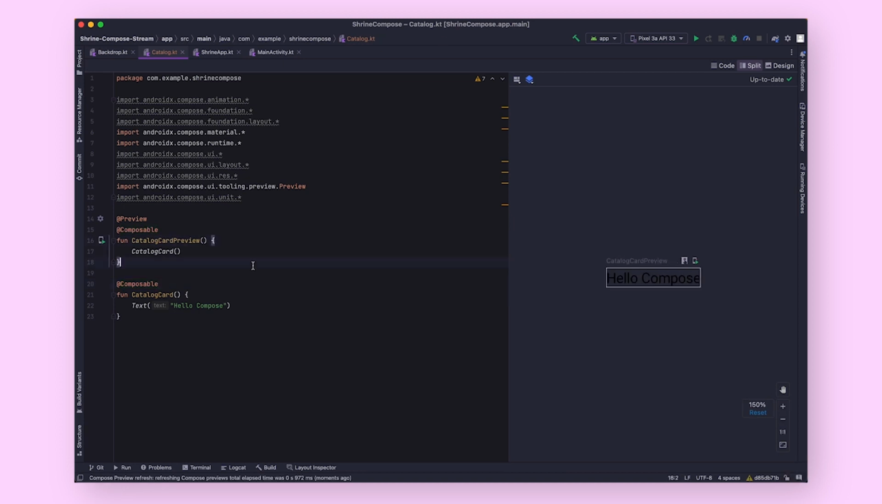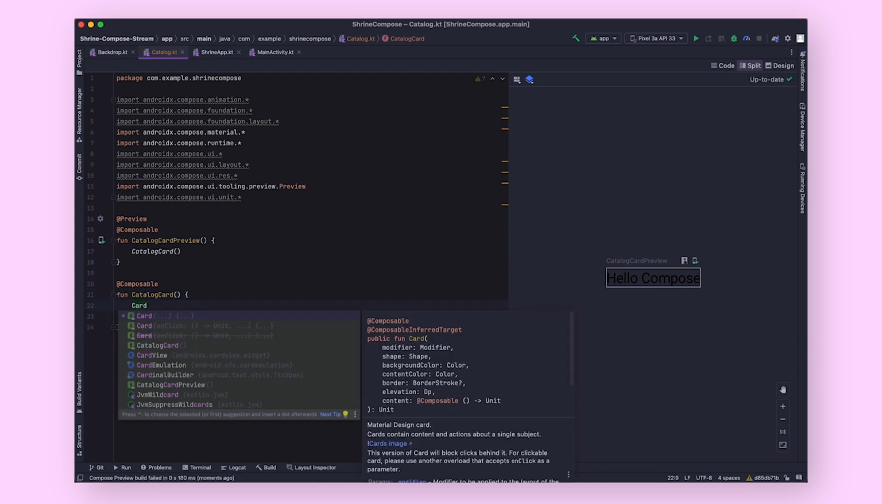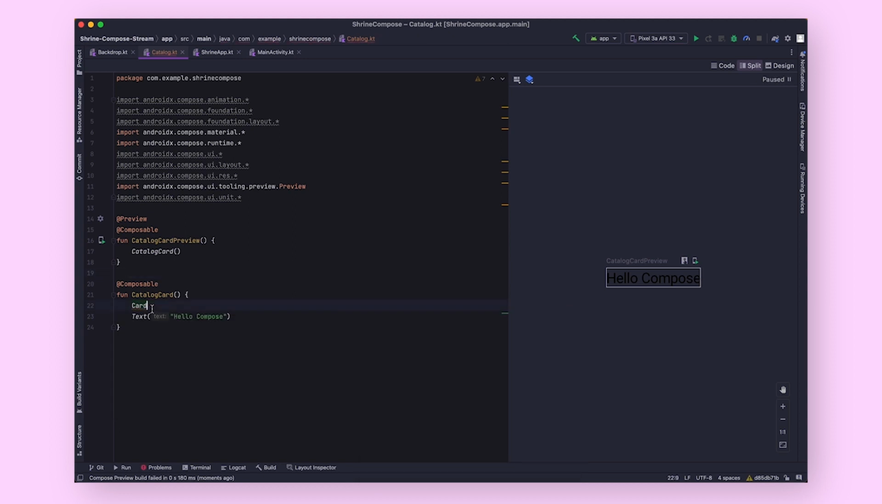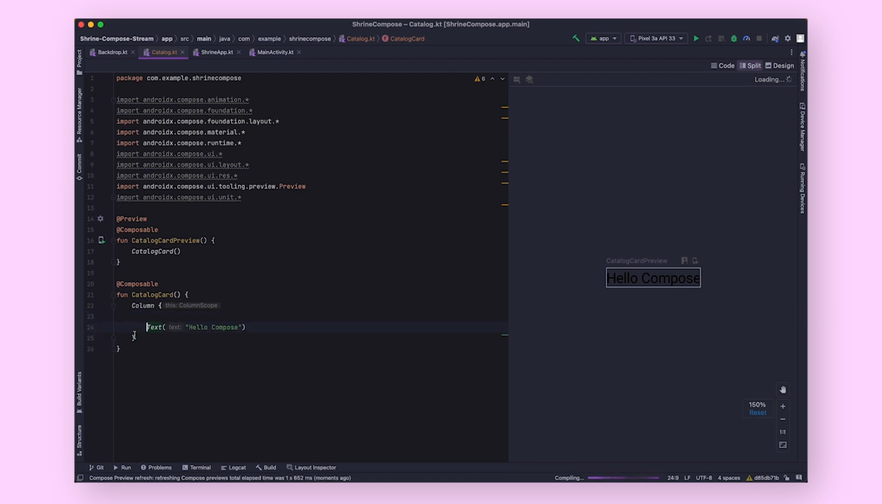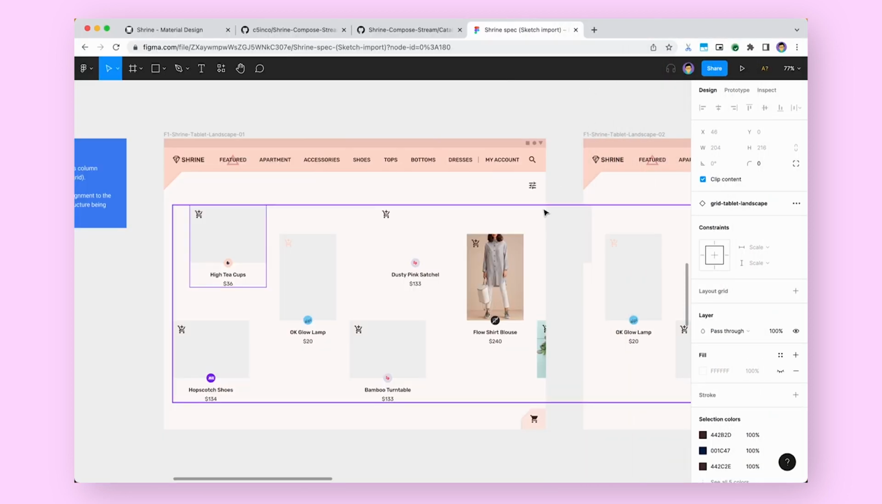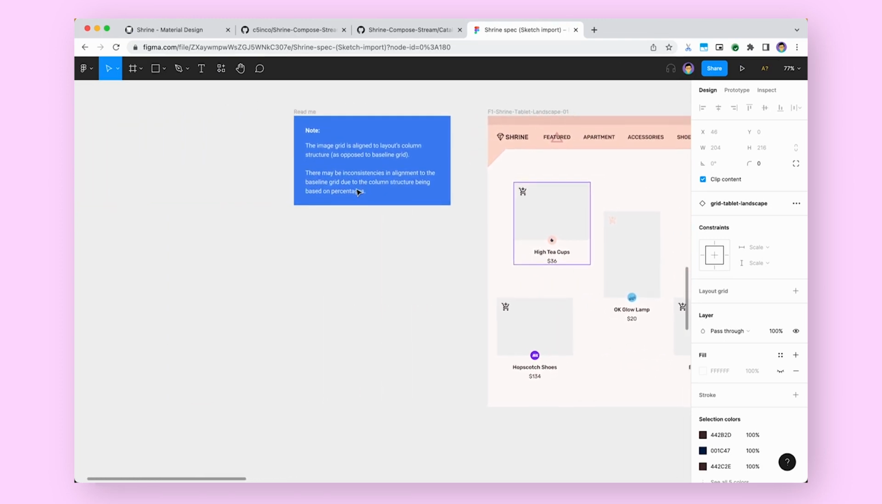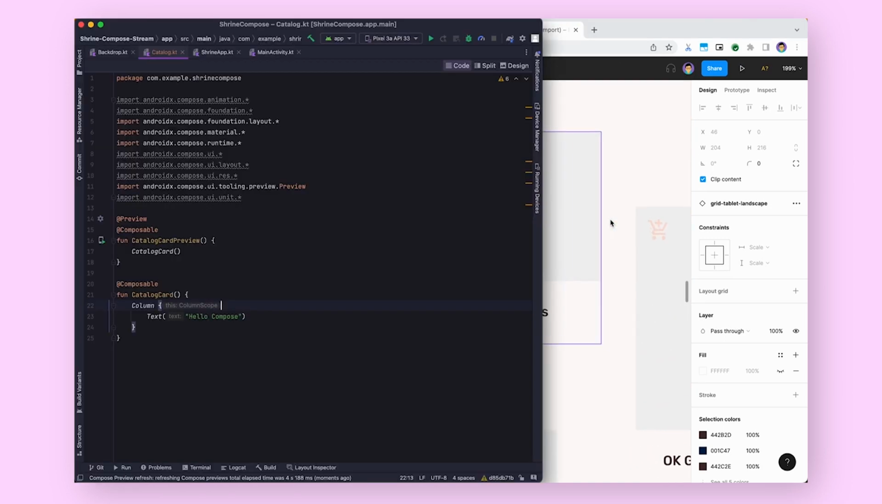All right, so now we can start to build the card. I think for the card, there is a card component in Compose, but it doesn't quite meet the needs of what I'm trying to do, or what we're trying to do. So I think I'll just build it custom for now. And you'll see why in a second. So I'll start with a column. And actually, I think what I can do is I'll do that so we can kind of look at it side by side. Let me just zoom in.